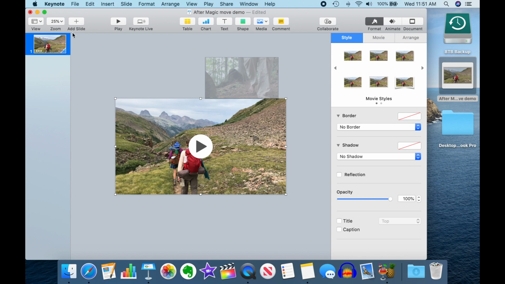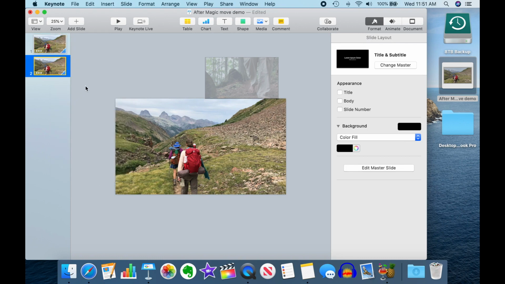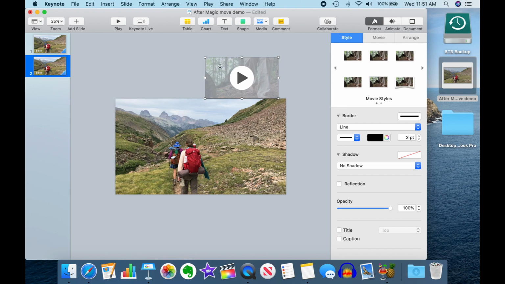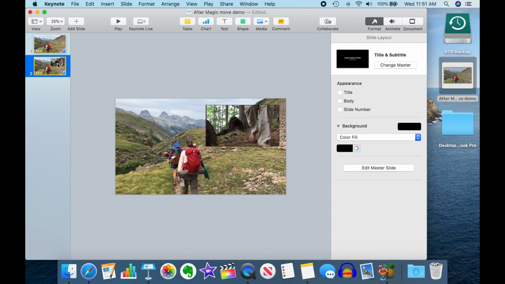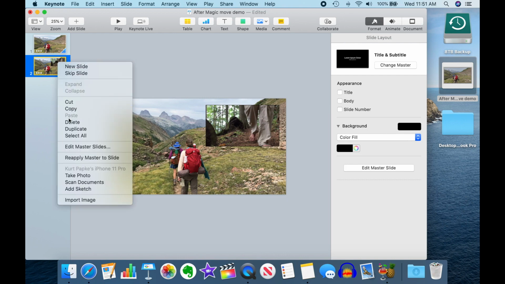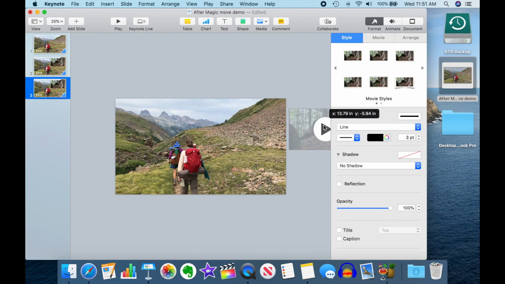So now we can select this slide and then make a duplicate for our magic move. So then we'll move this guy in. That looks like a pretty good spot right there. And then we're going to select this slide again, make another duplicate, and on this one we'll slide it off to the right.